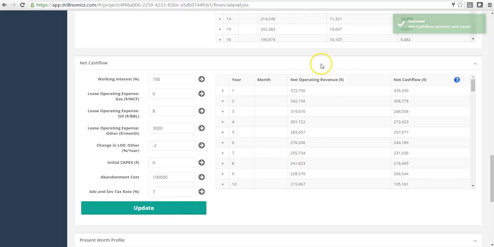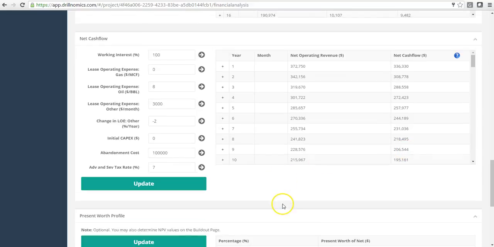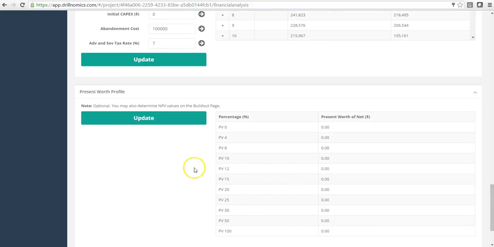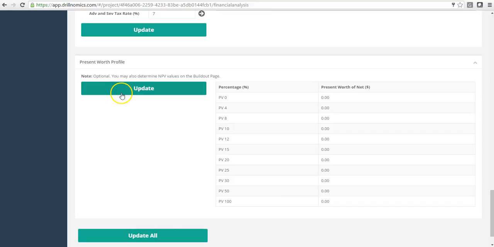Now you have generated your net operating revenue as well as your cash flow. The last thing in this section is to calculate your NPV tables. So by selecting Update, Drillnomics is going to calculate the NPV of this specific well at varying discount rates. So once you're happy with all your financial parameters for this well, you have a few options.